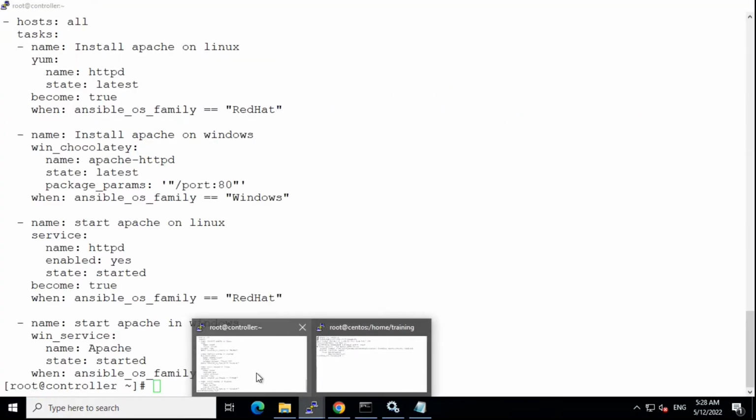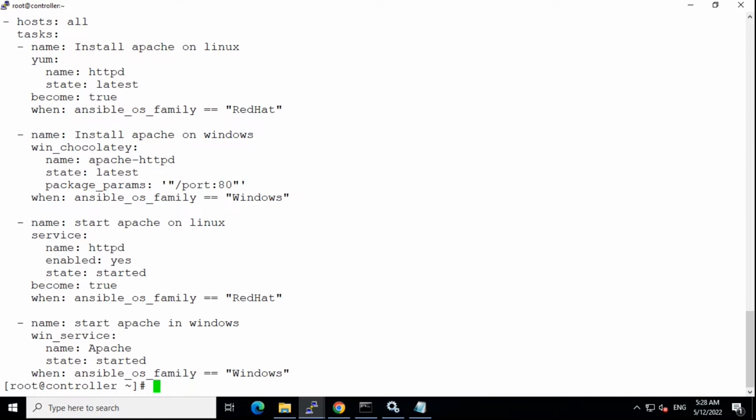Let us think of a real-time scenario where, once you install and configure Apache, the next thing you will do is download your code into the htdocs area. Here I want to introduce a concept called template. We saw an example of the file resource, where if I want to create a static file and put some content there, we can do it with the file resource.